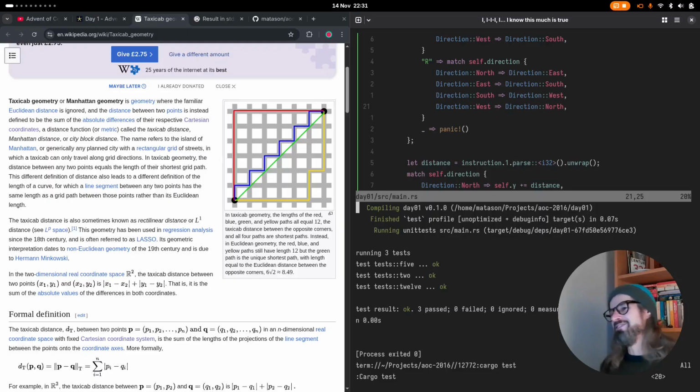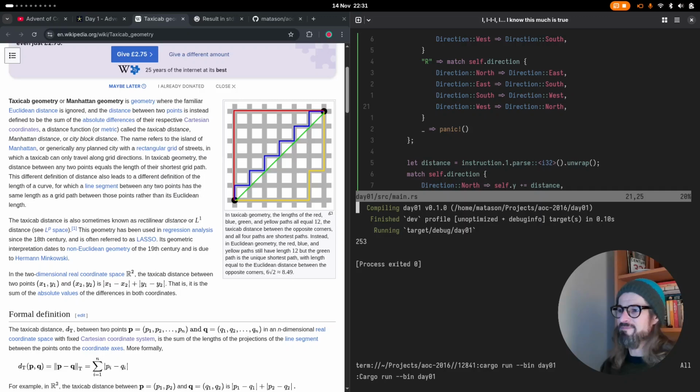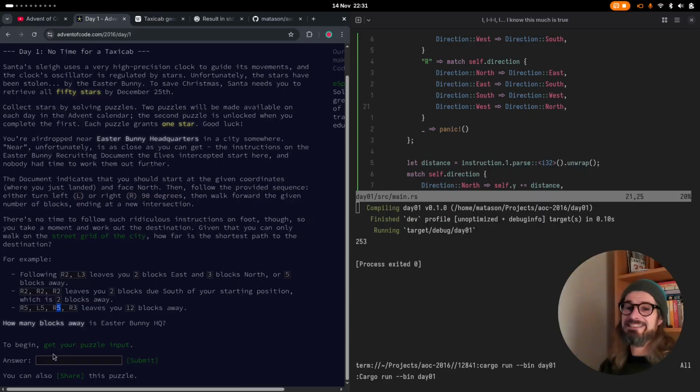Okay, well, that still doesn't mean we have solved the puzzle, but we can try, can't we? So let's run and see what it makes of the puzzle input. 253, what do we think? Are we going to have any bets? There, we put it in. I think we have to.